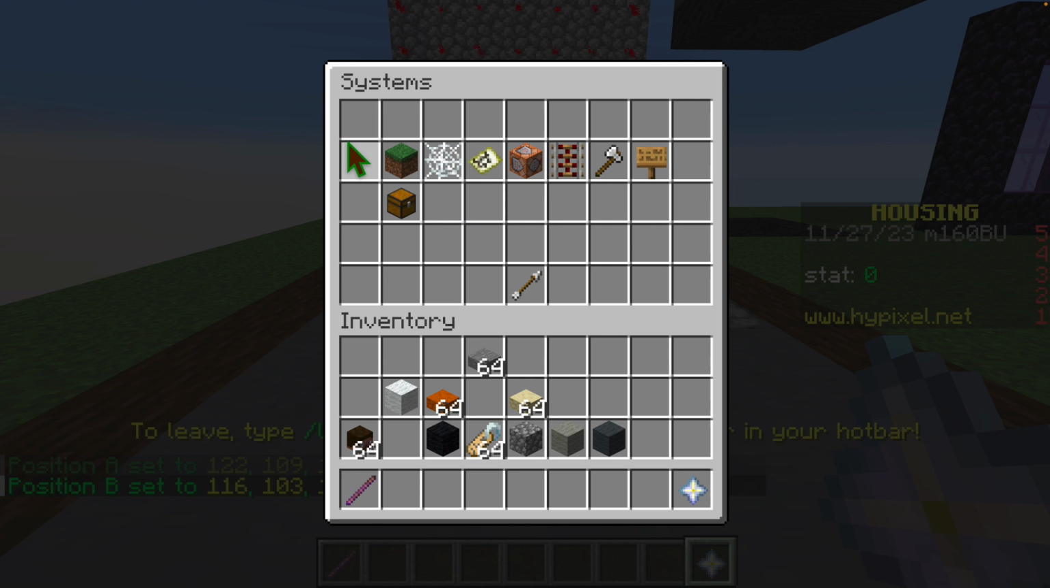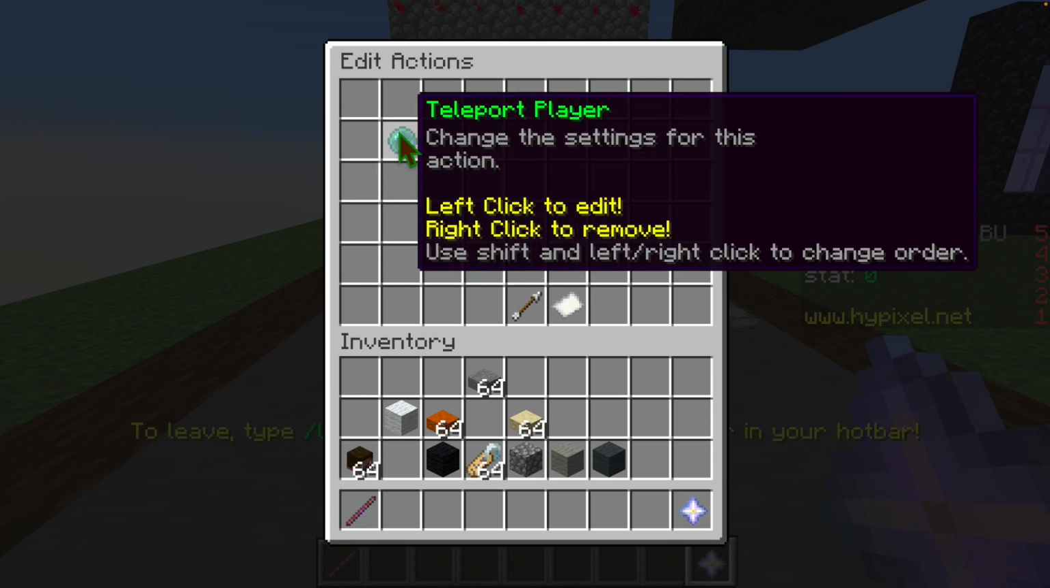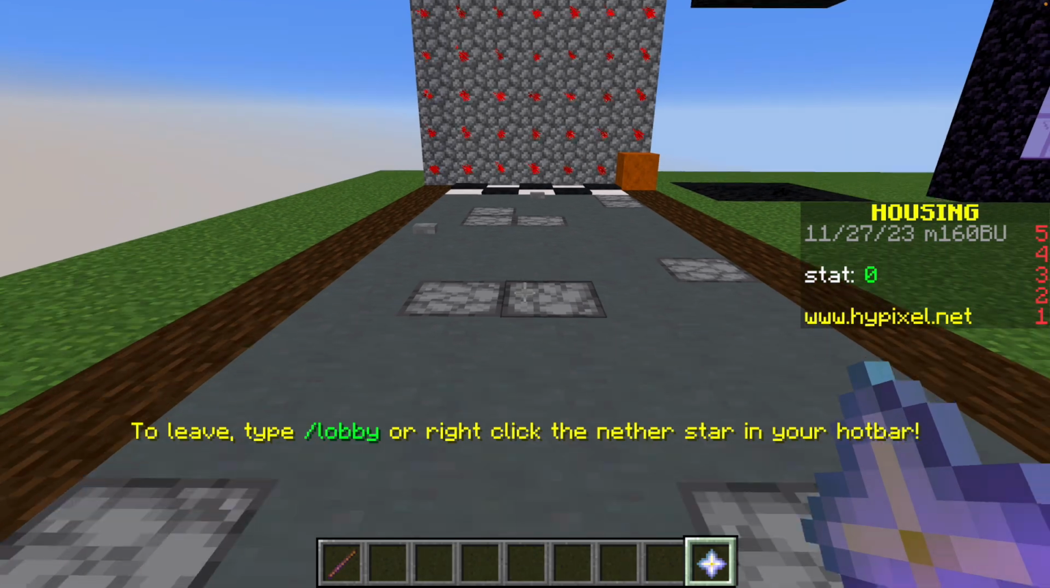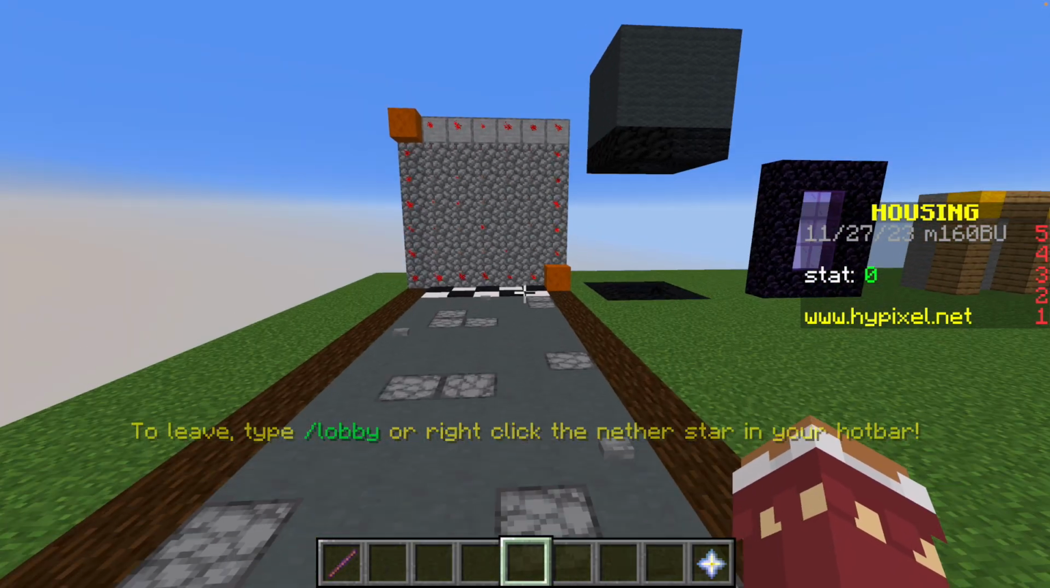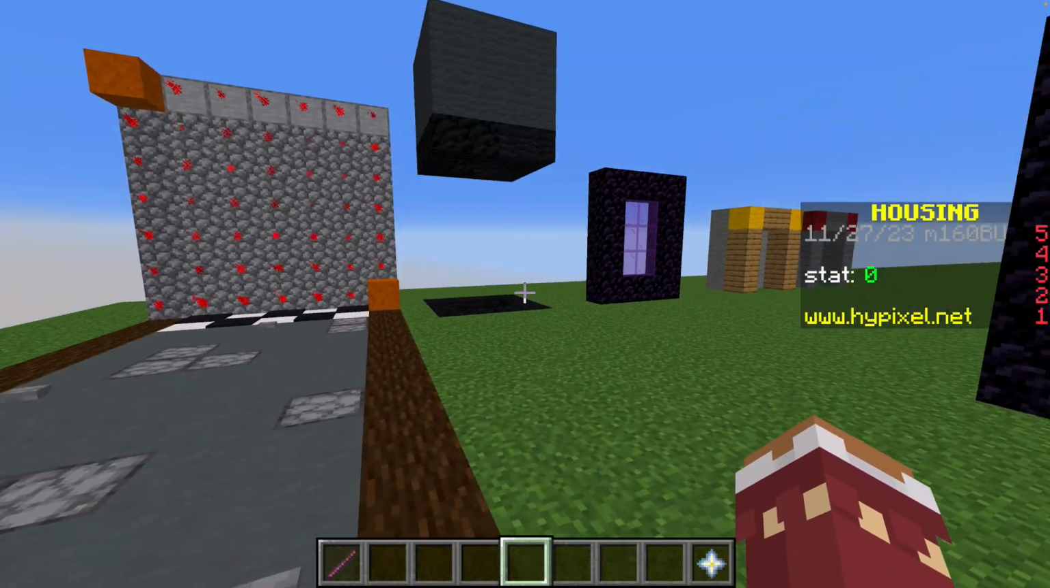So once you run into the region, I made it where it teleports you back. So what I did for this region was, all I did was made it teleport player. So you run into it, and it teleports you back.